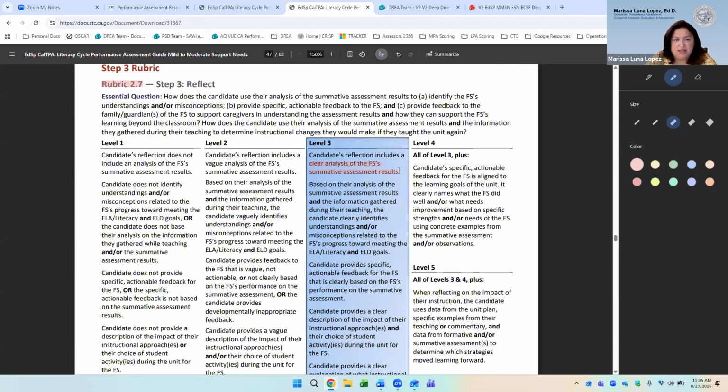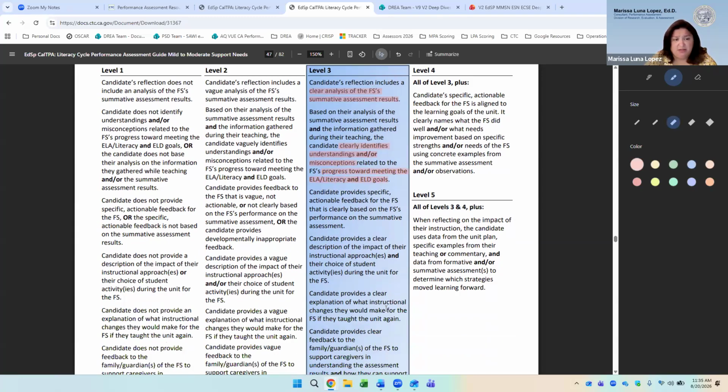assessment results. Then, based on that analysis and the information they gathered while teaching, they clearly identify understandings and misconceptions related to the focus student's progress towards meeting the ELA literacy and ELD goals. Then the candidate needs to provide some specific, actionable feedback for that focus student and a clear description of the impact of their instructional approaches and their choices of activities.